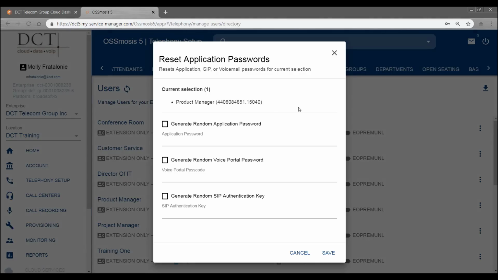Once selected, you'll see it's going to provide you with the ability to set a new application password or voice portal password. The voice portal password can be changed from this screen or within the voicemail tab within the user's profile. Same password requirements will apply.